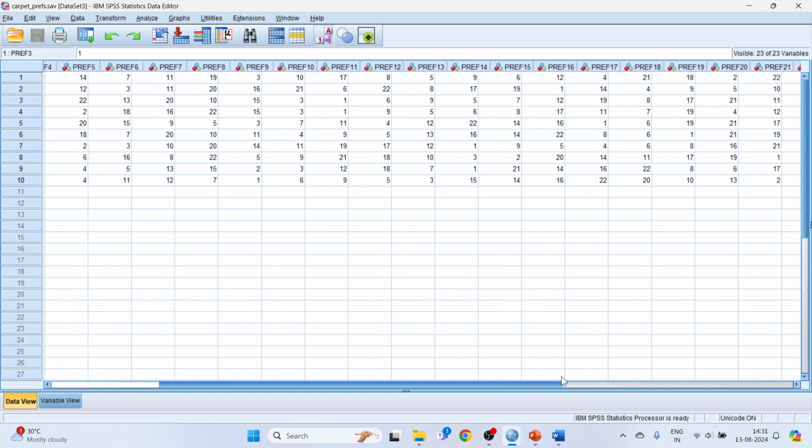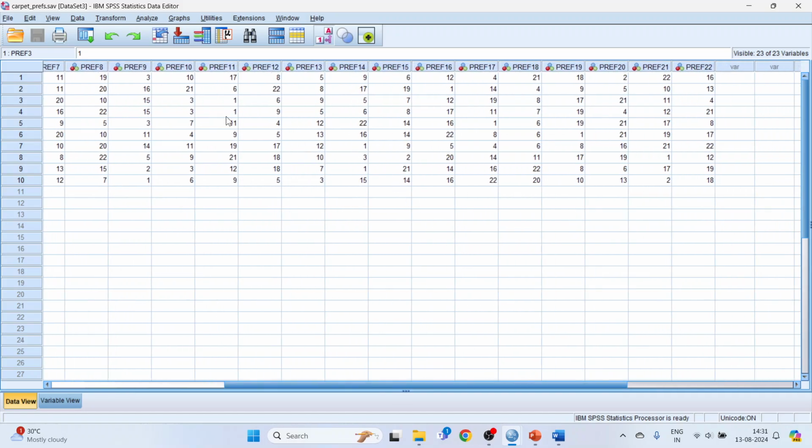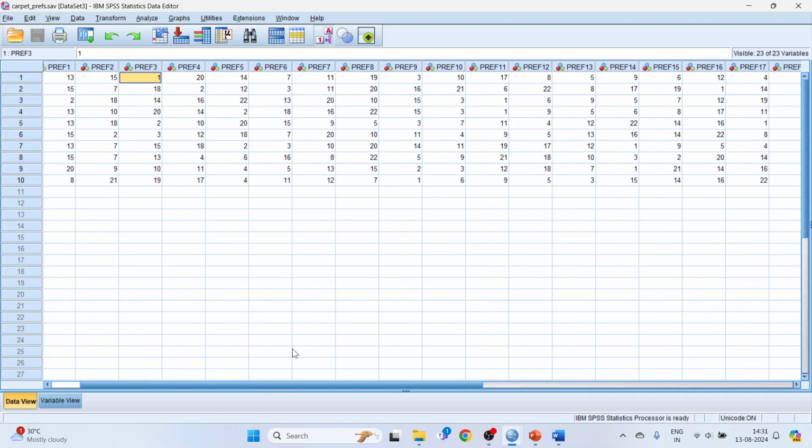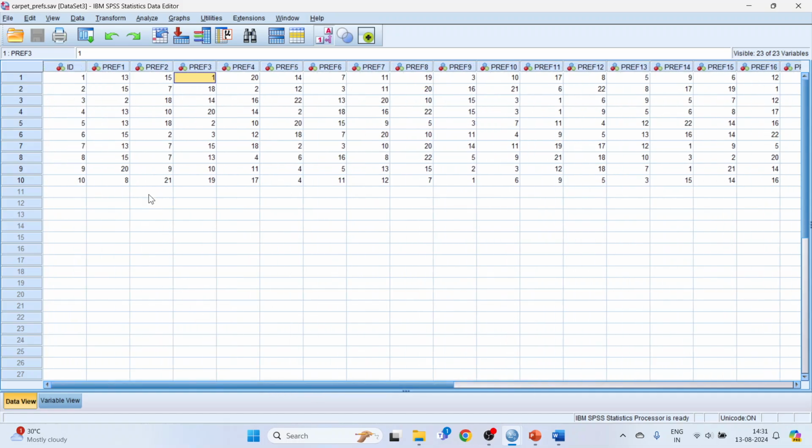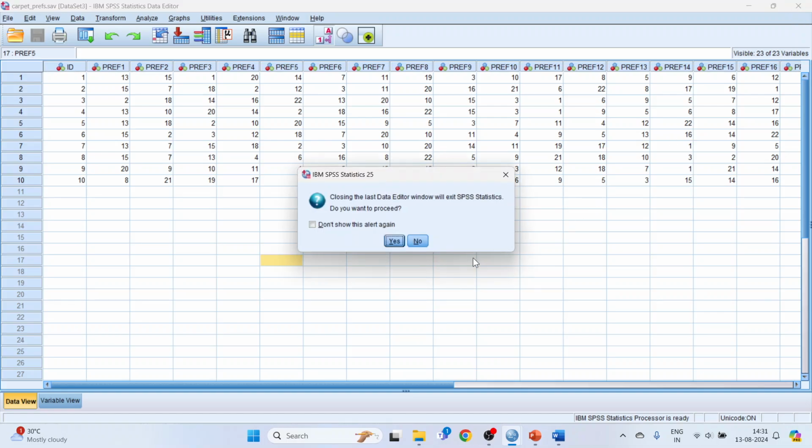then 2, 3, all will be available, and the last one is 24. Similarly for customer 2, customer 3. Okay. Now we want to analyze this. So make sure that you close it.